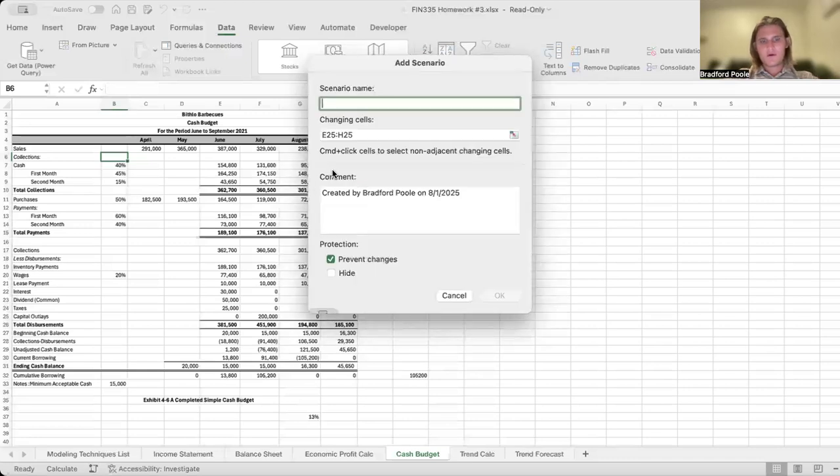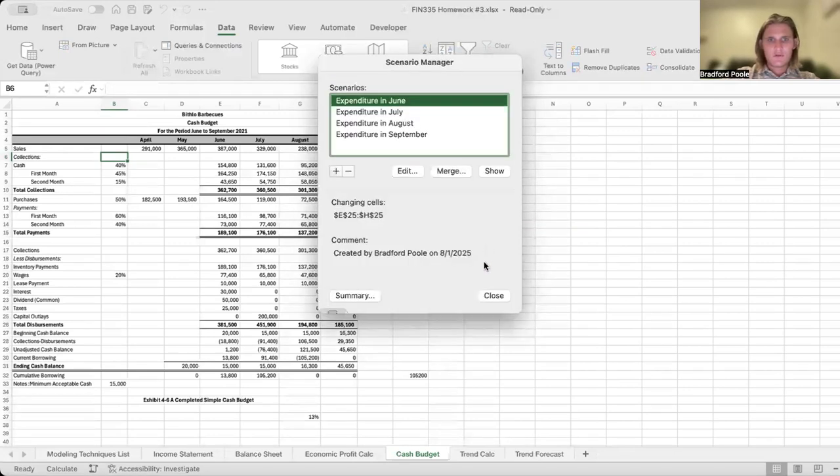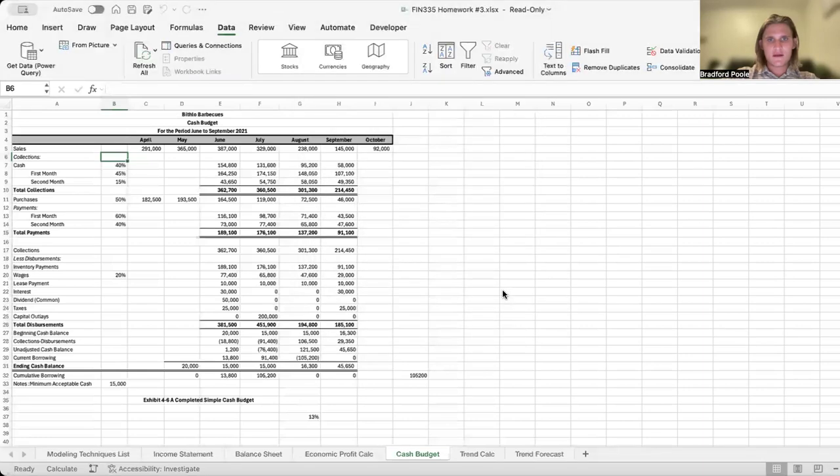Then we have one more. This is going to be the expenditure in September. All right, so take that out. It would be 0 for June, July, and August, and then 200,000 for September. All right. So for now, I'm going to close that.